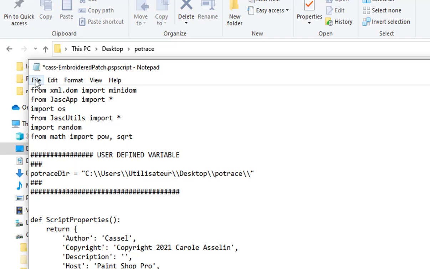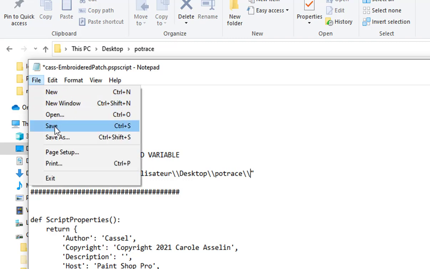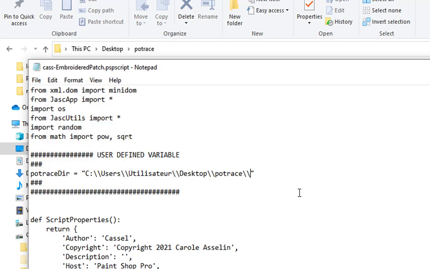And now you can just save it again. You can save it with the same name. Or if you prefer to make it a different name, like with "edited" as an add-on to the name, so you'll know which one is the original and which one is the edited version.